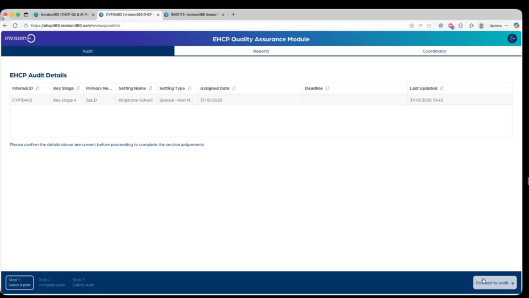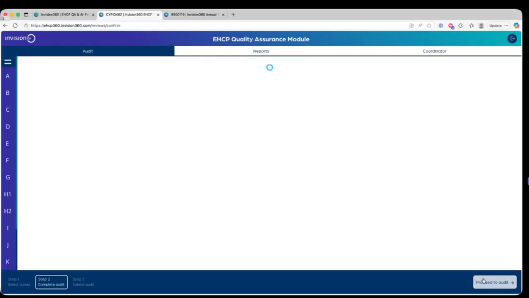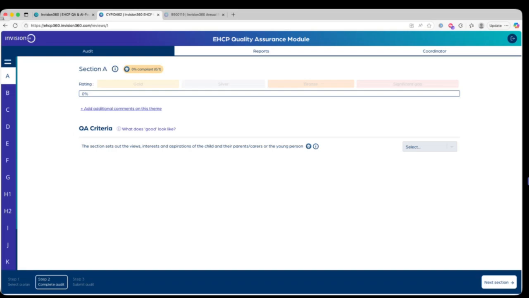Again, in the bottom right hand corner, I'll hit proceed to audit, and I'm then in the audit screen, ready to start through each section or theme at my own pace. Each criterion within the tool includes some guidance text, and each section has a short prompt to help us make consistent judgments. For every criteria, we have a drop-down menu next to it where we can select whether the criteria has been met or not met, and some of those criteria will also have partially met or not applicable next to them as well.